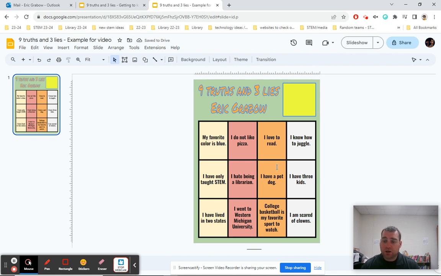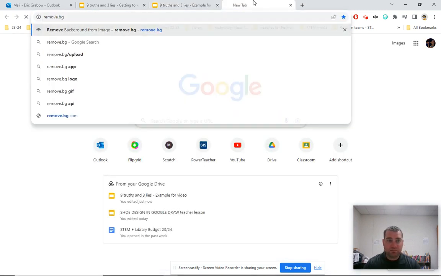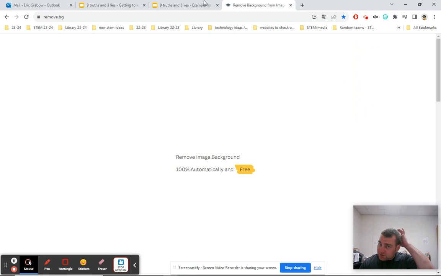Okay. Now, a couple other things I want to show you if you want to level up your project, and some different options, is how to insert some pictures in here without the background. One of my favorite websites is remove.bg. This is really simple and easy to use.